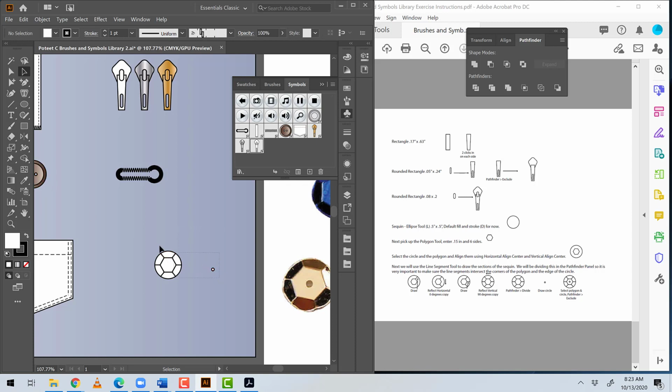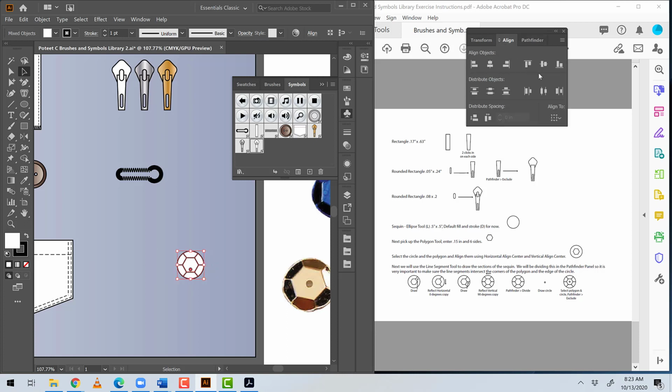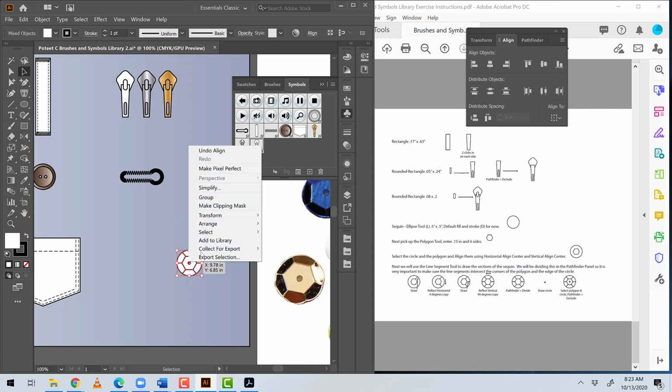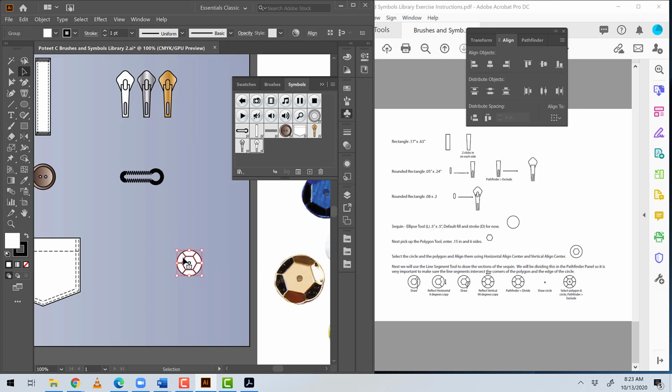Okay, so I'm going to select that, and in the Align panel, do Horizontal Align Center, Vertical Align Center. So it's perfectly aligned. Okay, now that I've done that, I'm going to ungroup it. So I'm going to right click, make sure you get everything except the circle, right click, ungroup.